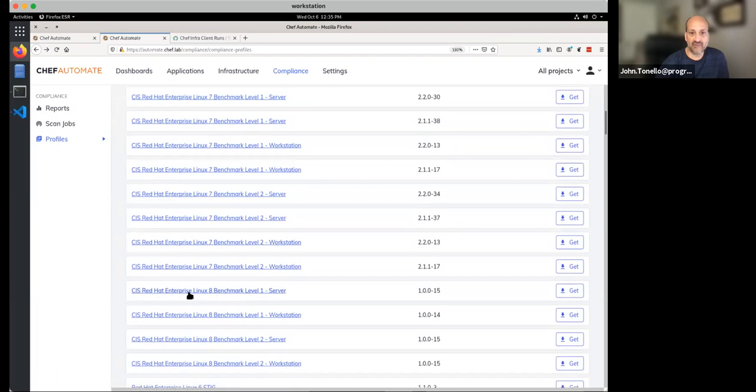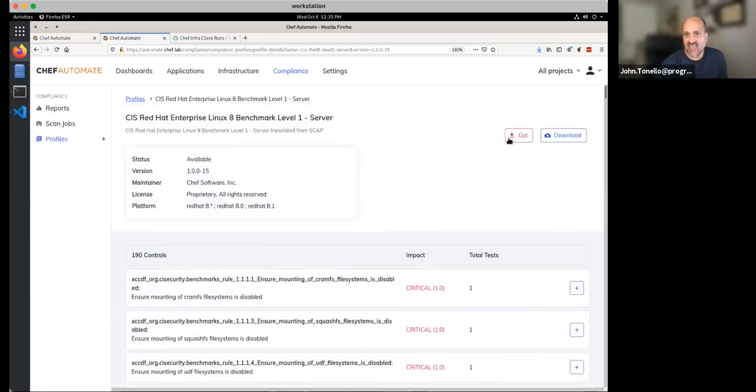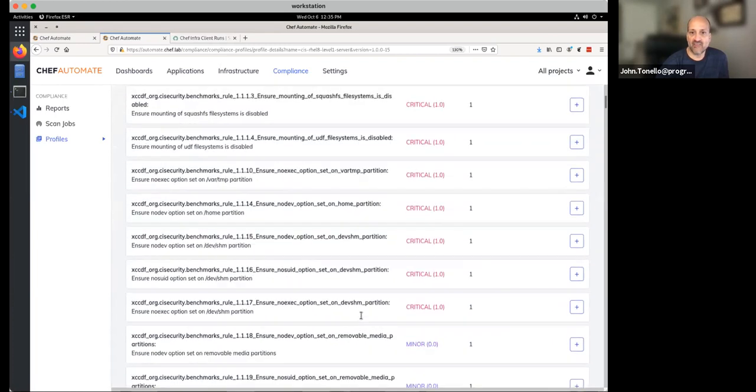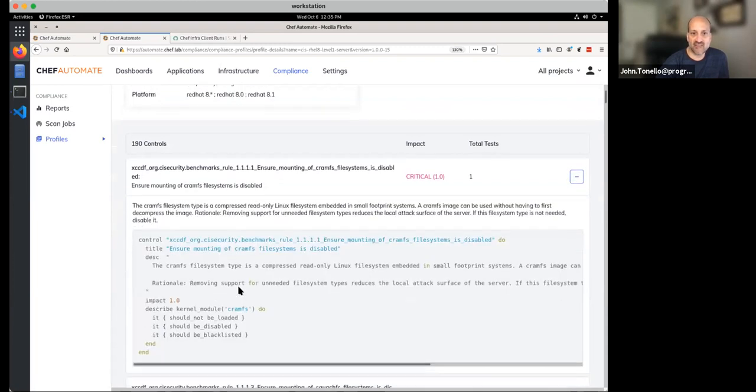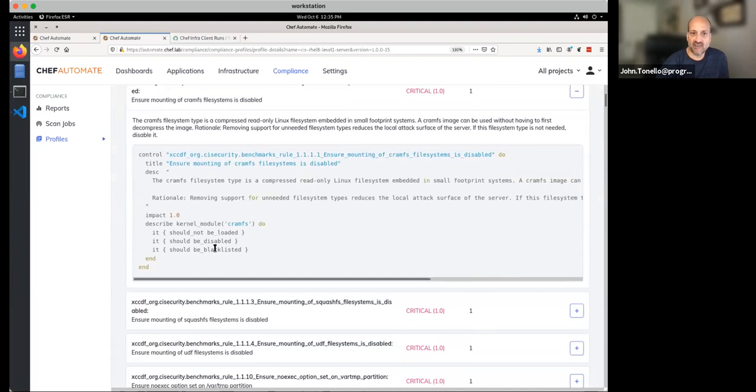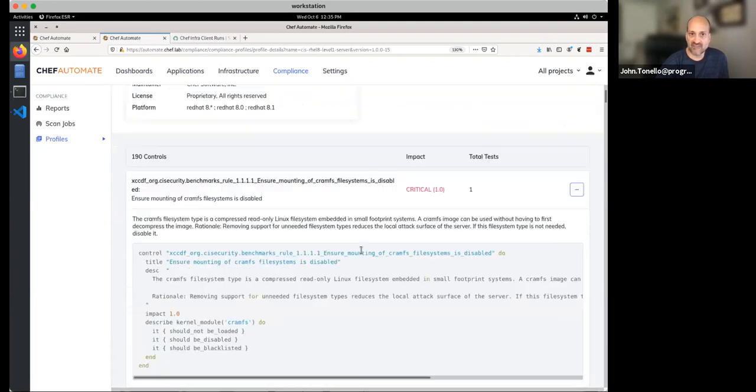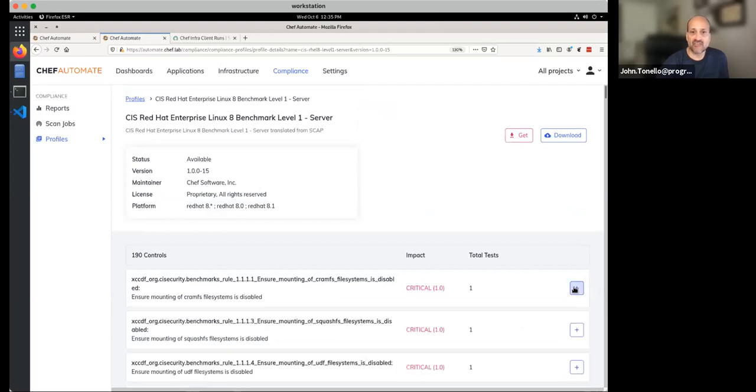But here's a Red Hat server CIS profile that I can actually view in here, and I can get it, which means I can just add it to my local profiles and begin applying this. You can see this has 190 controls in it, and they range from critical to minor. And just like my personal one, I can see the content of it, the impact, what exactly is being checked, that this is in place. We also, for paid customers, have remediation cookbooks that can basically ensure that a node, when those cookbooks are applied, solves all of these controls.